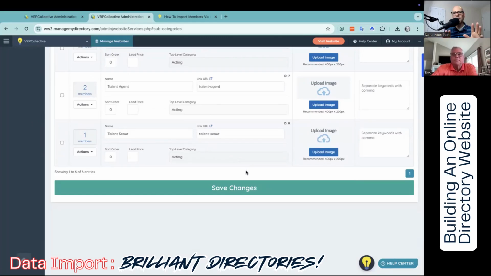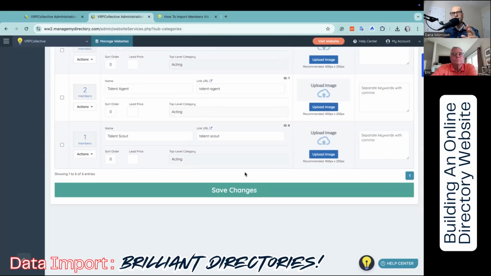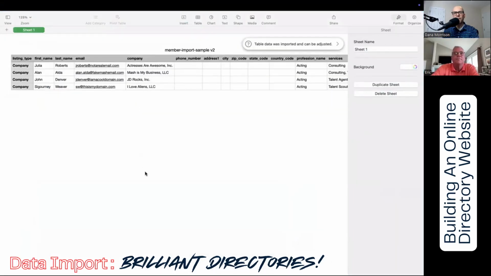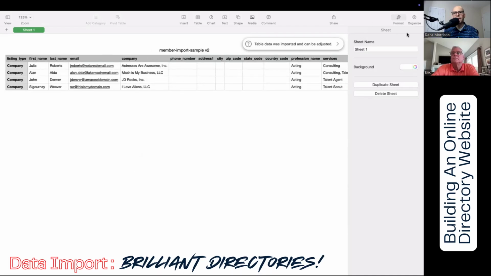Now, if you want, let's switch over and go to your CSV. To the document itself? Yep. Can you see it? Yep. So here we have the CSV. This is just created with some sample data. And you see we have a profession name and the service.